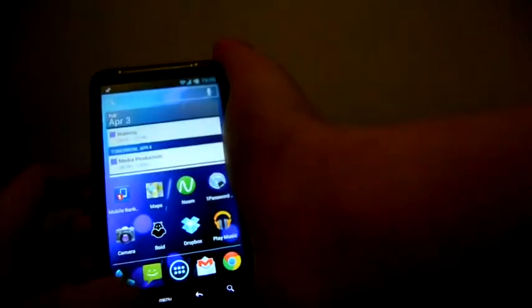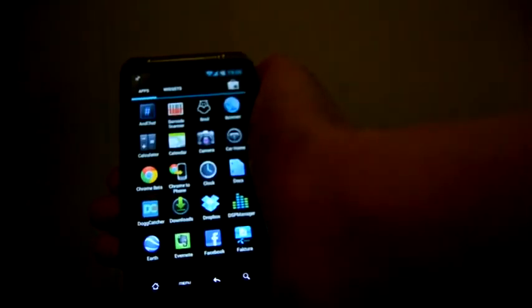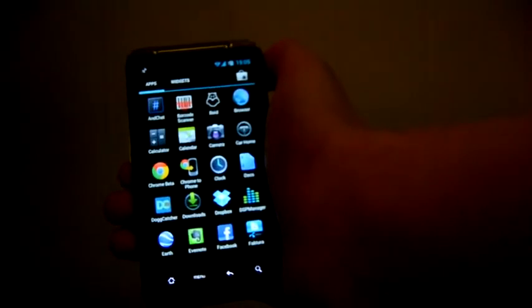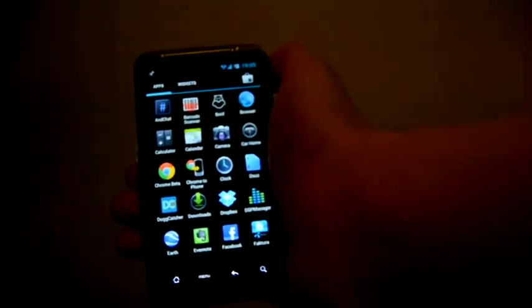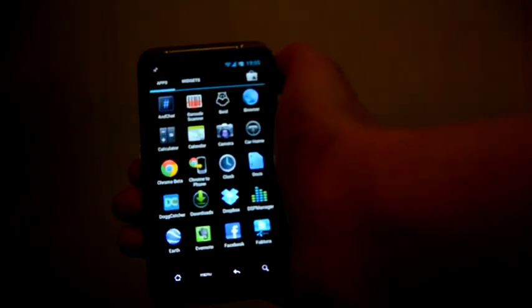You press the circle in the middle to get your apps, and as you can see, it can lag once in a while, but you'll never really notice it, and it's very rare.